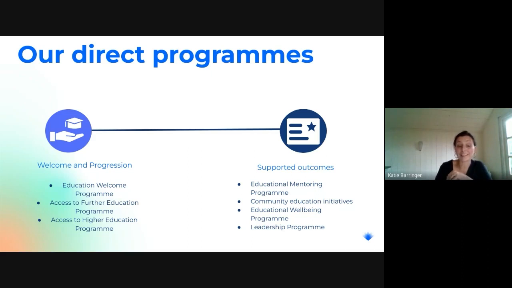The welcome and progression element of our work, which is the part that I lead, is primarily about ensuring that young people and their families have accurate information and, if necessary, the right support to access the education that they're entitled to. We do this through one-to-one casework, group work, and drop-in sessions. We facilitate a private scholarship for asylum seekers who wish to go to university and are not able to fund that themselves because they can't access student finance. And we also operate a national advice service, by email and telephone.